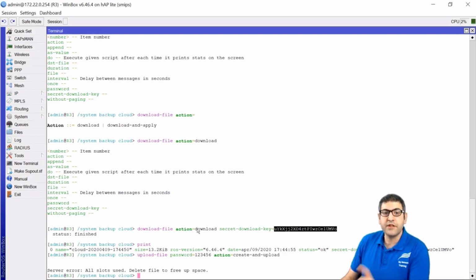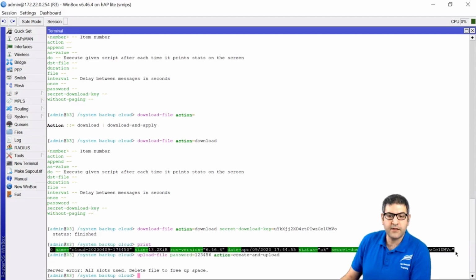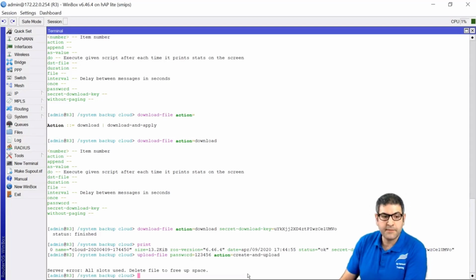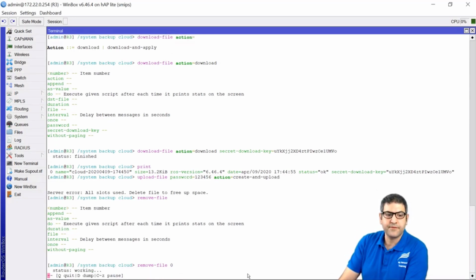Okay. Now we need first to delete it. So how to delete this one? Once we made the print here and we've seen this is the backup file, it starts with 0. So 0 is the identifier. What I need to do now, I'm still on the system backup cloud, and I have to say remove file and then question mark, and here I will say number 0. All right, that's what I need to say here, and then I will say enter.